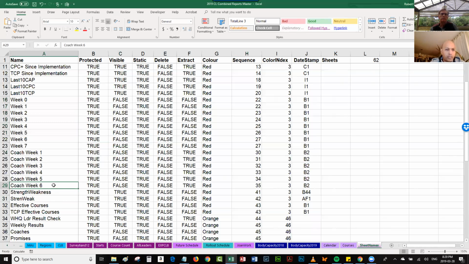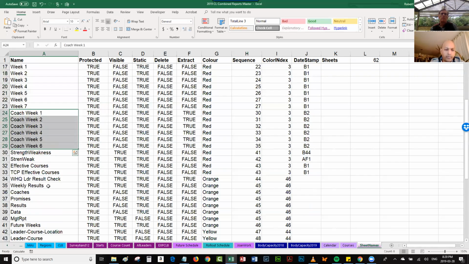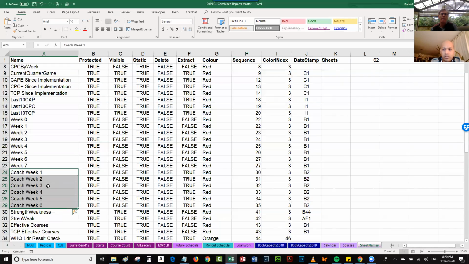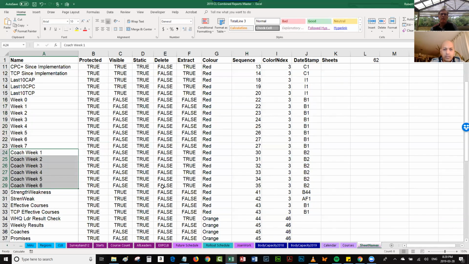So the weeks I have are from week 0 to week 7, but I only have coaching week 1 to week 6. None of these are deleted. True. They're not deleted because I couldn't get it to work. It kept breaking things. So right now it just hides them. Okay. So the macro takes the coach 1 through 6 weeks and combines them into a single file with 6 tabs.